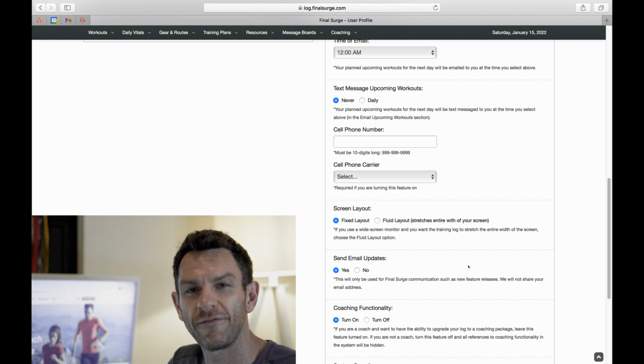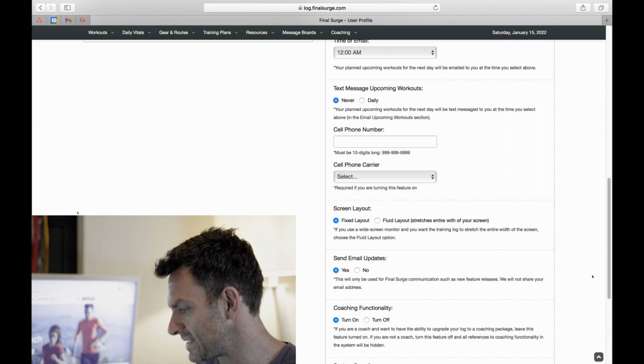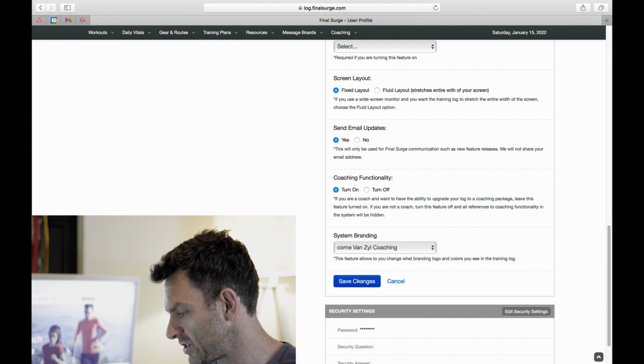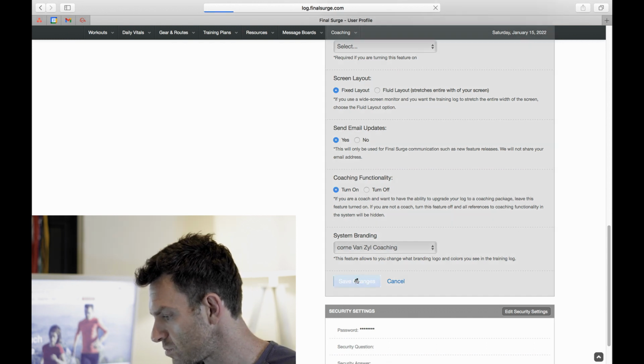You don't have to put in your cell phone number. This works more in the States. Scroll down and you can just save over there.